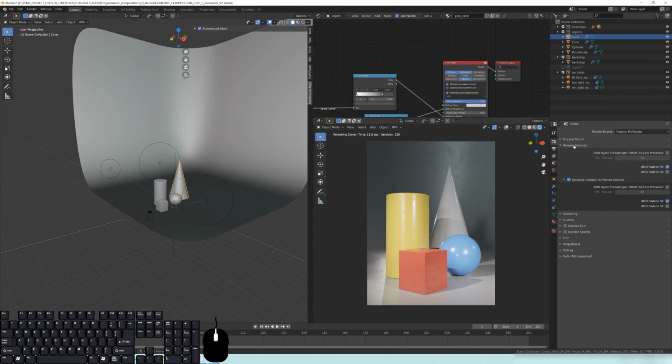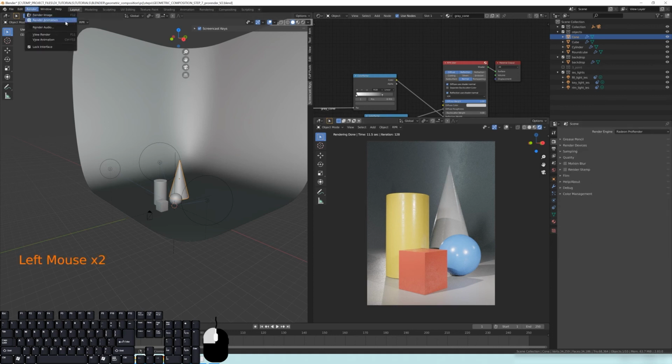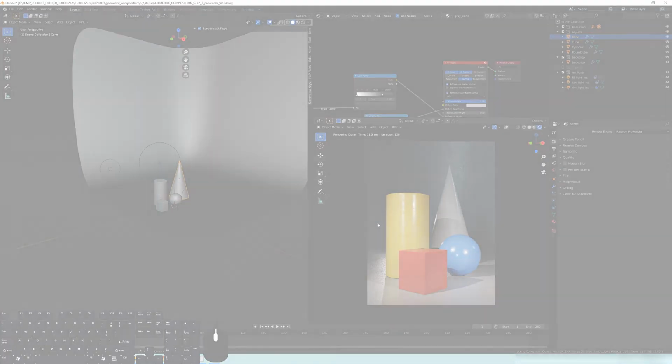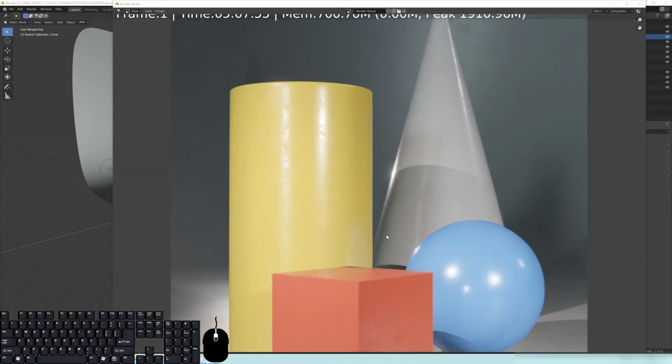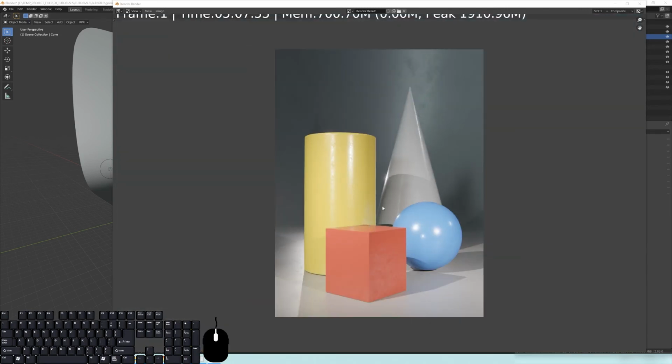So without further ado, let's go ahead and kick out our render. You can go up here to render and then select this here, or you can simply press F12 to begin your render. Okay, so there we go. We have our final render here. And pretty much from here, you can go up and go image, save as.